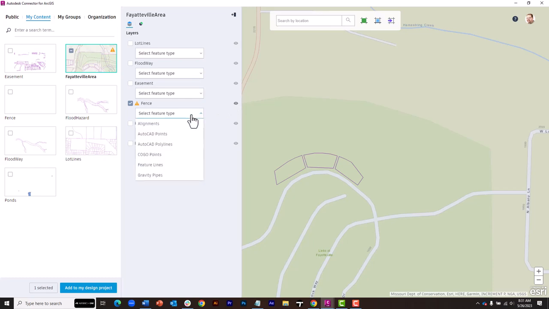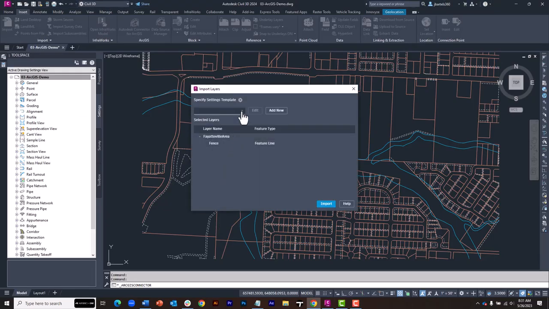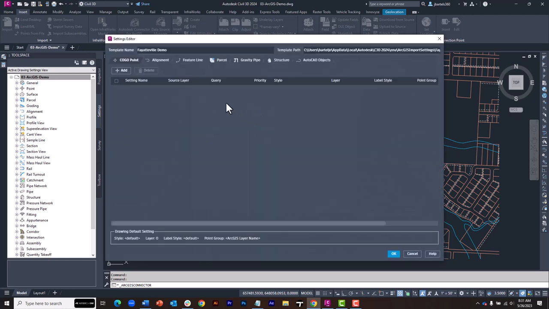I would like to import this data as, I could do polylines if I wanted to, but I happen to have feature line styles for these fence types, so I'm going to bring it in as feature lines. And then I'll come down and choose Add to My Design Project. In the dialog box, I can open this menu to see any previous templates that I've made. I'm going to add this setting to my template. So I'll choose this previous template and I'll click Edit. I'd like to import this data as feature lines. So when I select that tab, you can see the previous setting there.